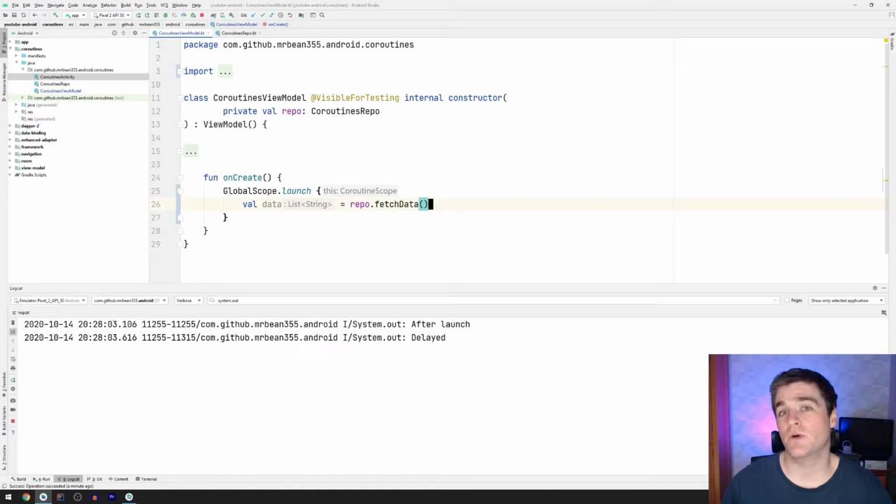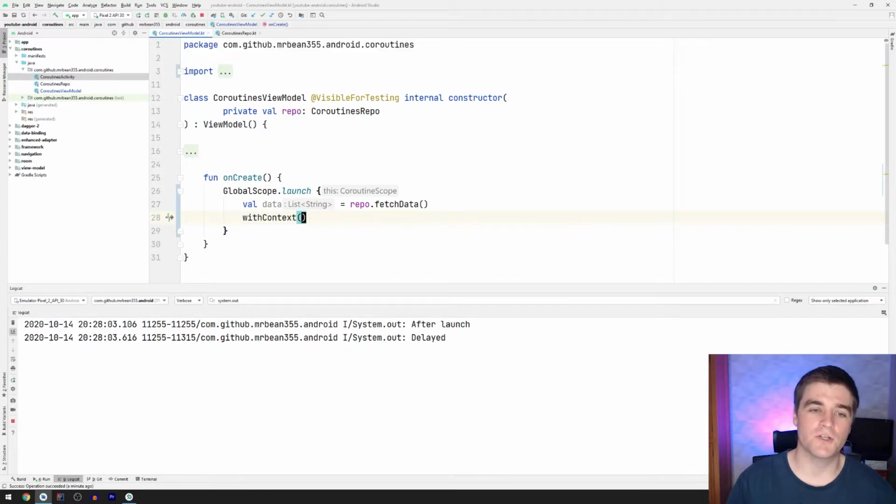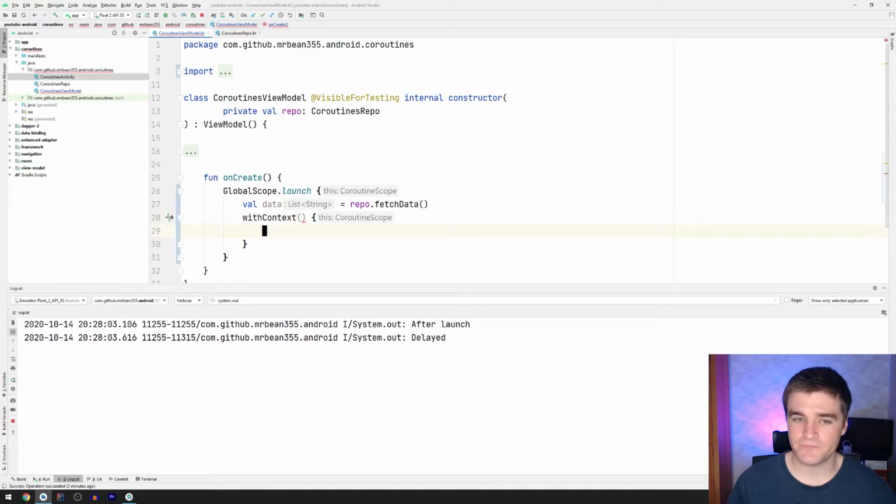You have to update the UI on the main thread, and unless you do something like LiveData, but I'm just going to ignore that for now. You need to somehow update the UI from the main thread here, and luckily we have a withContext method, which you can switch contexts with while you're inside a coroutine. So I'm going to use this Dispatchers object and say Dispatchers.Main.